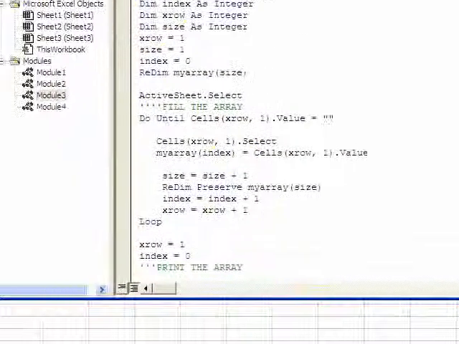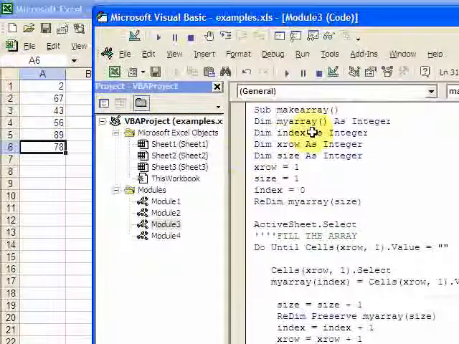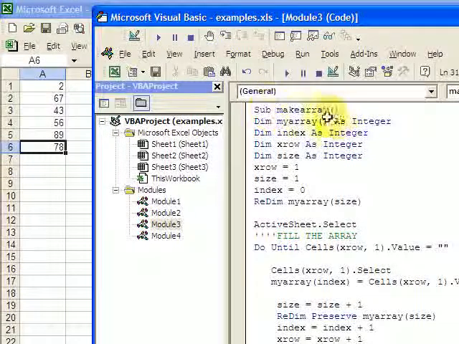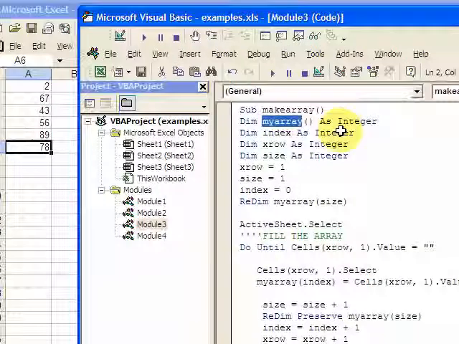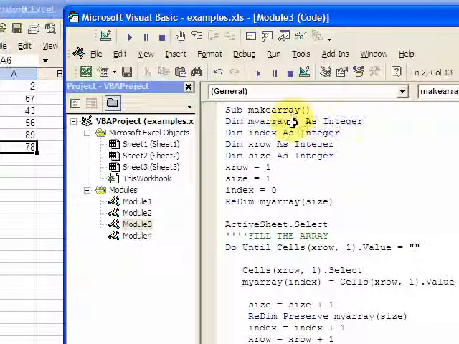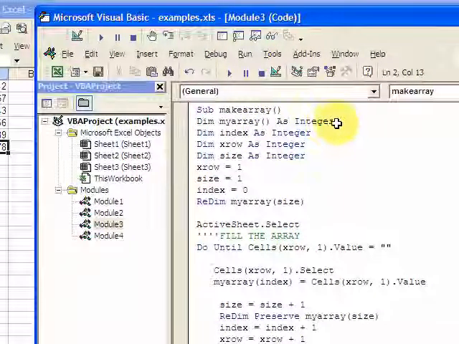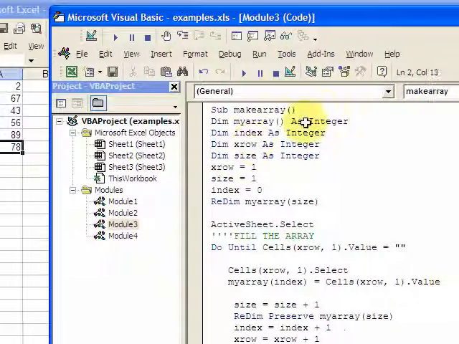So let's look at how we fill this array. First thing I did was create a subroutine called make array. I declared an array here called my array. Since I don't know the size, I don't put the size in here. If I knew the size was 100, I would put 100 here. And what kind of array is it? It's going to be integer. If you had an array of strings or words, you would put as string, but this is going to be all numbers. Then I declared variables called index, xrow, and size.